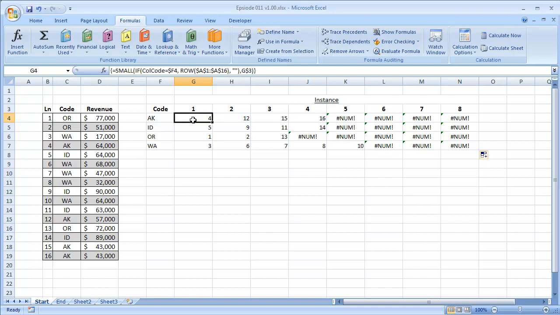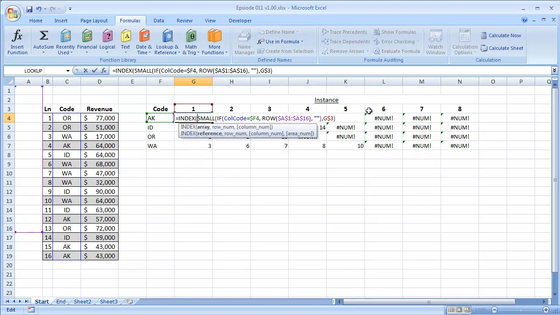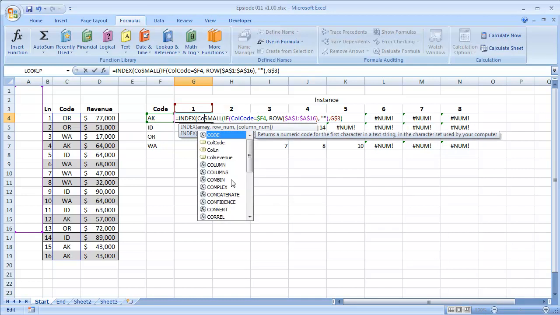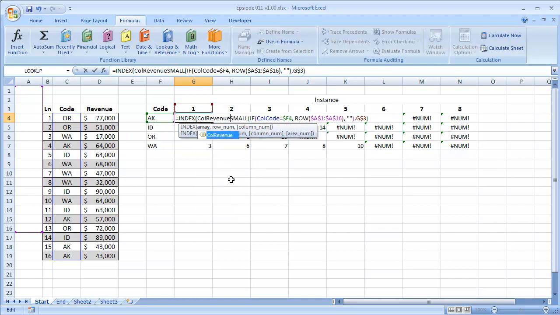Okay, with that information, I'm going to hit F2 to go into edit mode. We can use the INDEX function to pull the actual revenues. Okay, so what array are we going to be pulling from? Well, we're going to be pulling from this array right here, which is the column of revenue. Okay, hit space. Notice because it knows it's a named range, this is now blue. If it's not blue, you've probably typed it in wrong.